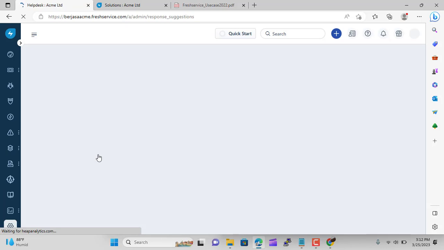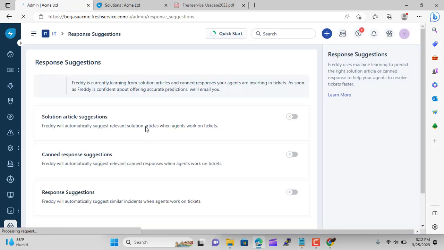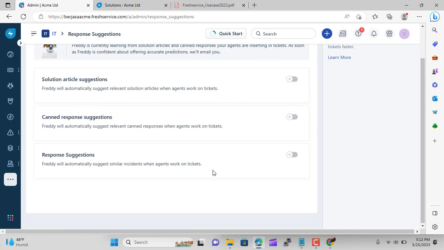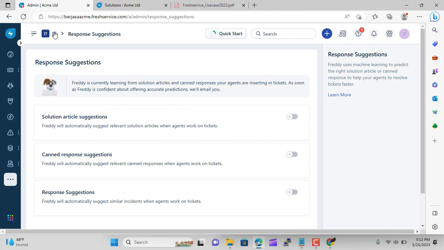Response suggestions and including them in tickets. After enabling the feature, you'll see the relevant solution articles and canned responses in the Ticket Details section. You can click on each section, solution article or canned response, and add the respective content or content URL to the response you're drafting.